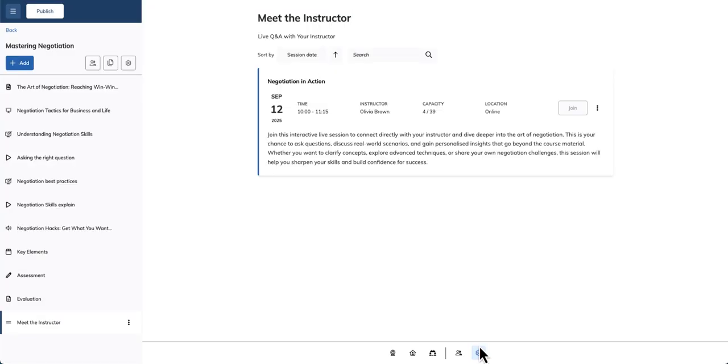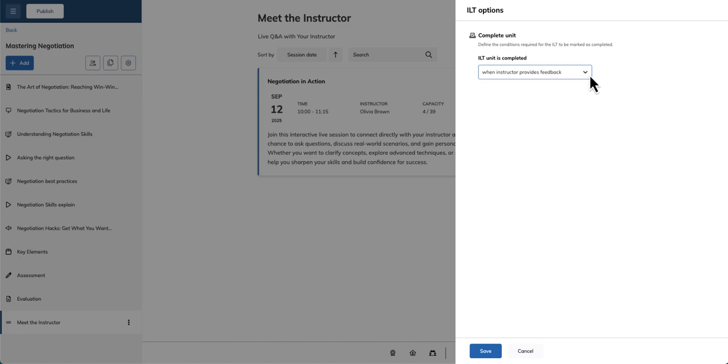From the ILT options, you can select how the unit will be completed. By default, the ILT is marked as complete once the instructor provides feedback. However, you can save time by selecting one of the following alternative options. When the session has ended, the ILT will be marked as completed automatically once the session ends. When the learner attends the session, the ILT will be completed once the session ends, only if the learner attended. Let's select the default option.